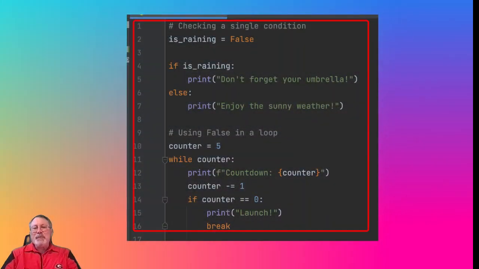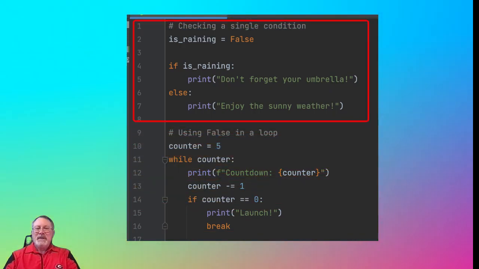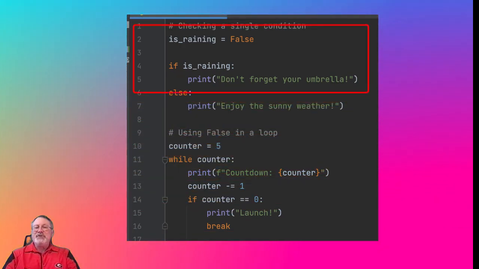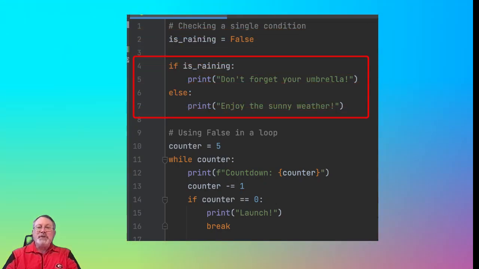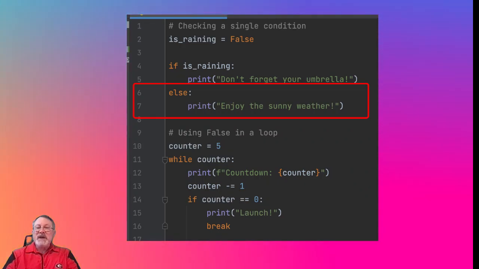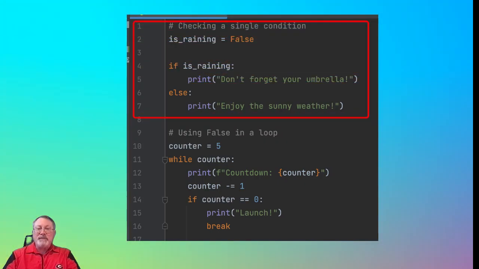Let's delve into a practical example to see False in action. In the first snippet, is_raining is set to False, leading to the execution of the else block. This demonstrates how False can direct program flow in conditional statements.